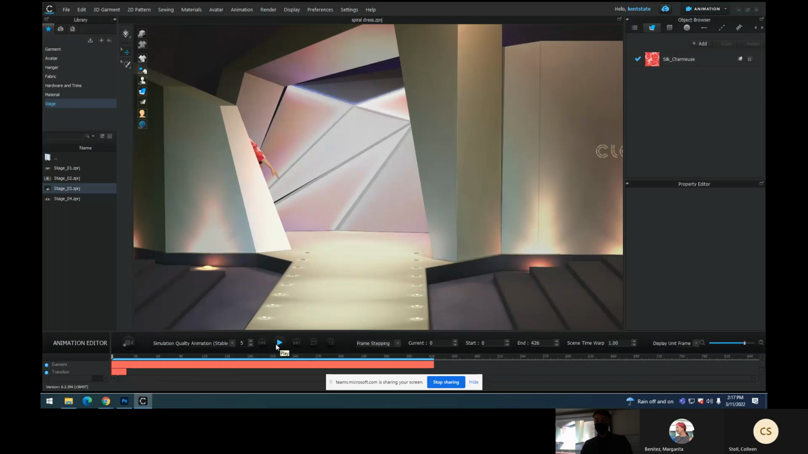So here's the moment you've been waiting for. You just have to go ahead and hit the play button. And now the garment and the avatar and the motion and the stage are all active, and you get to see what that looks like together. So we've got a really gorgeous drape going on there. It's looking fun. Just a little bouncy. I've got to work on that one.